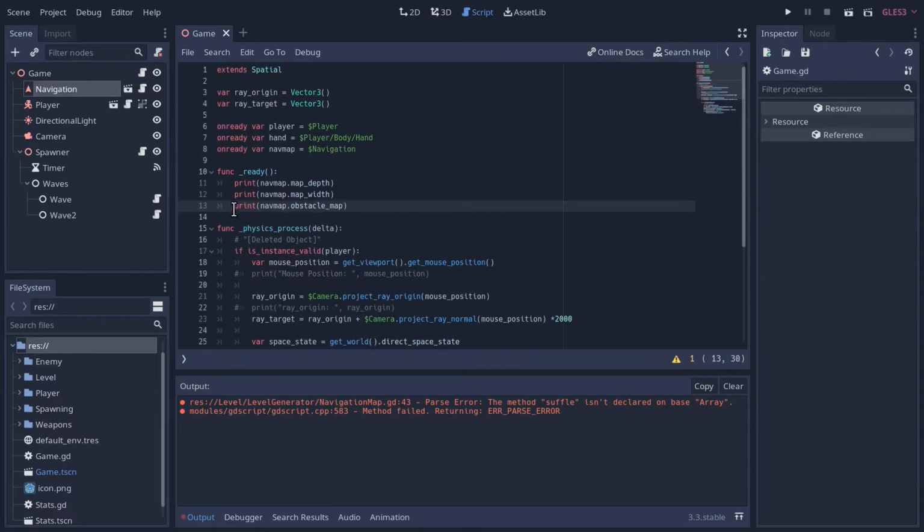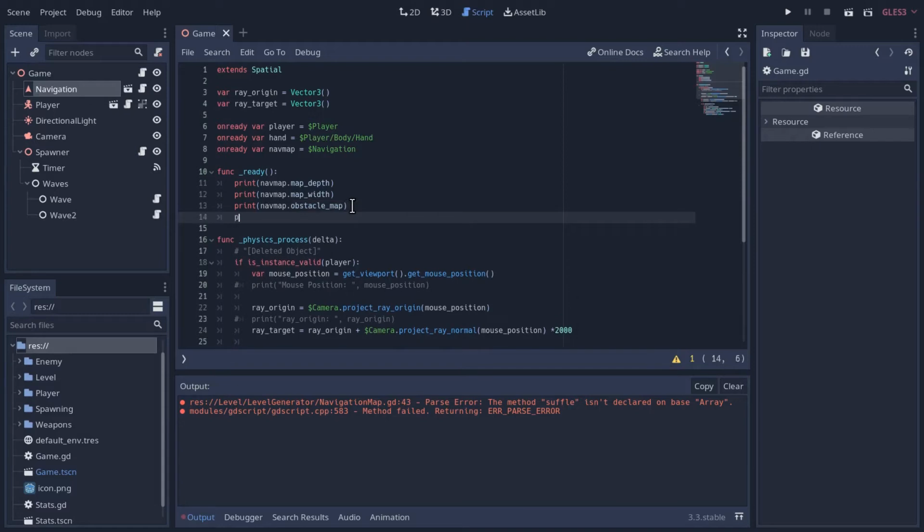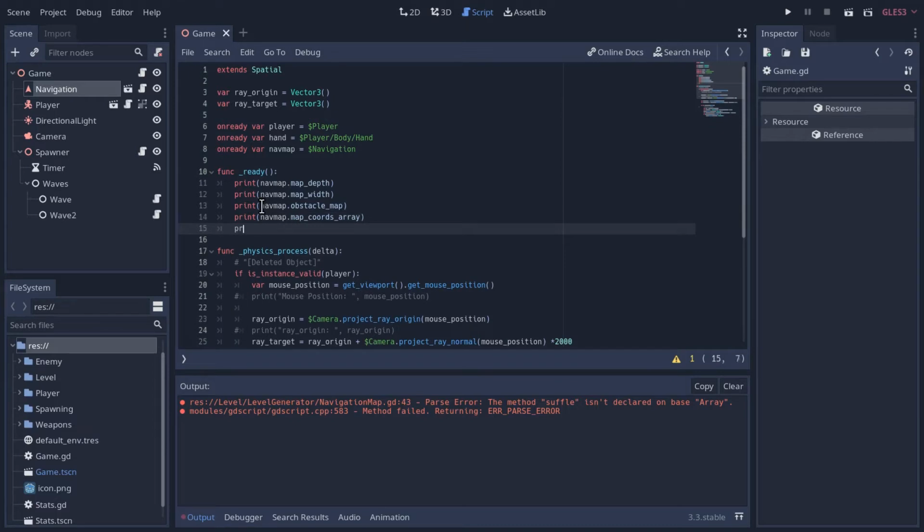Okay, so just to make sure we did this properly, let's go to the game script here, and when we load the game, it's going to print the obstacle map, and just sanity check, let's print a few more things. Navmap dot, print the map chords array, and print the navmap random map chords. There we go.